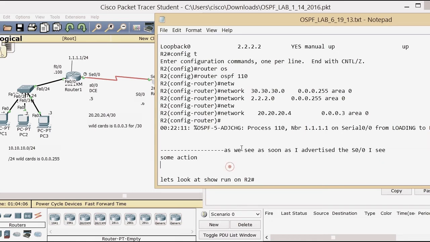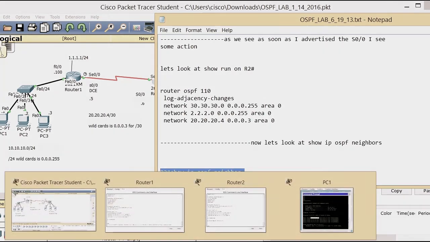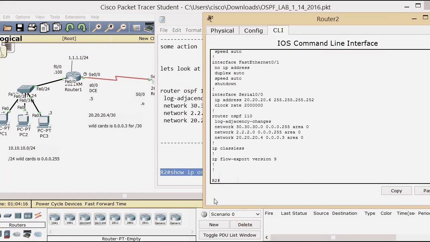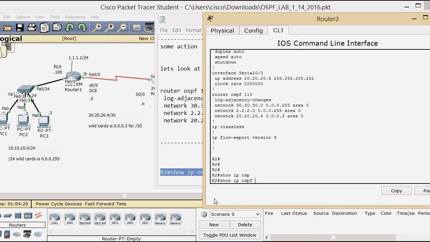So right now we have that. Here's my show run as I did. Now let's look at show IP OSPF neighbors. That's a key thing. On router 2, you have to become neighbors. So I'll go to router 2 right now. This is a command that you've got to know for life. Show IP OSPF neighbors. You want to make sure they're neighbors.